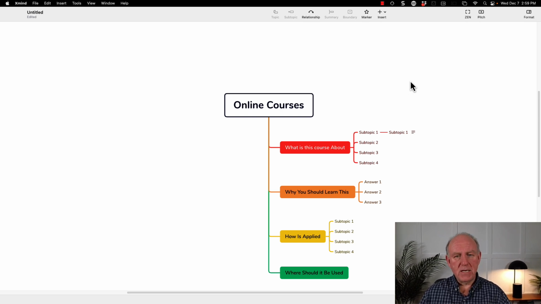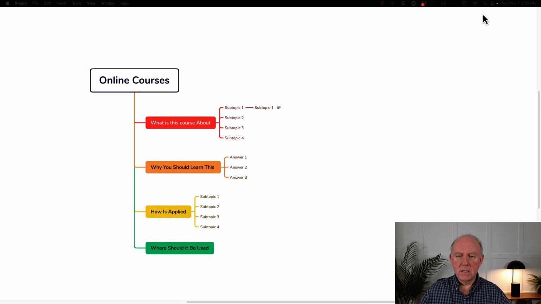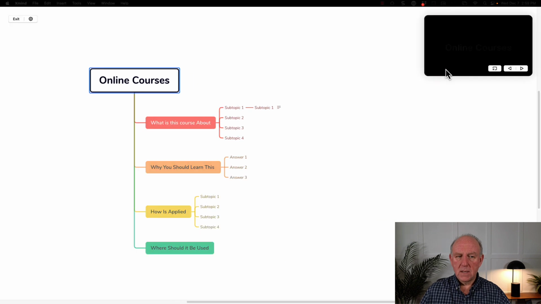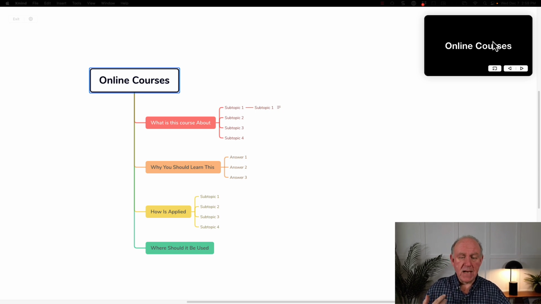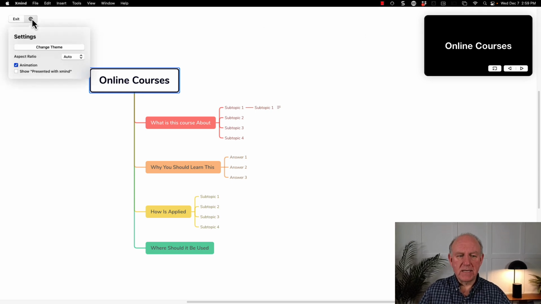If you're doing the narration, if you've got a screen capture going, if you look on the upper right-hand corner of Xmind, there's one called Pitch. So let's click it and see what happens. This comes up here, and I've got my online course, and on another monitor, I've actually got the pitch showing up. So in my case, what I'm going to do is I'm going to set it.